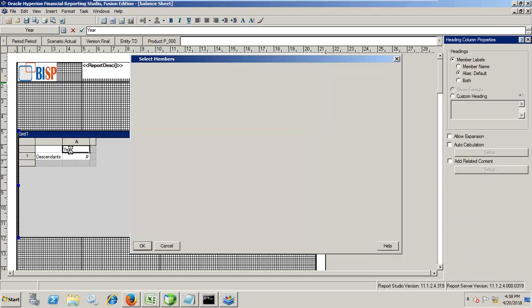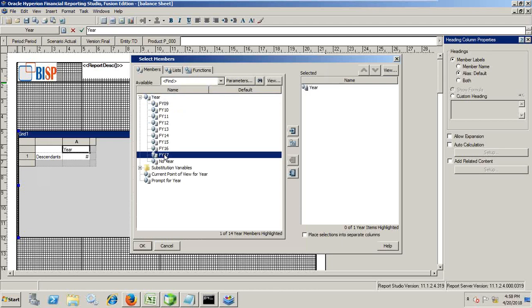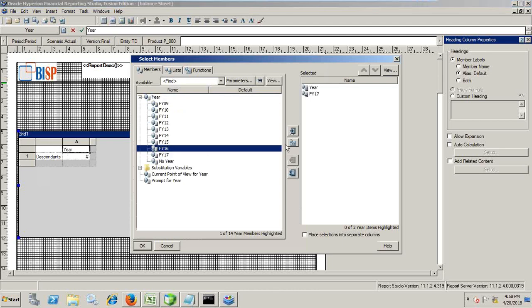I'm going to select the years. I have data for the years 2016 and 17, so I'm going to select the same years. I want to give a separate column, or one can have the same column as well, but it will be in a separate column in the report. Now click on OK.